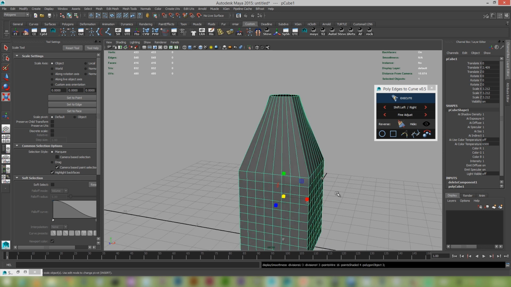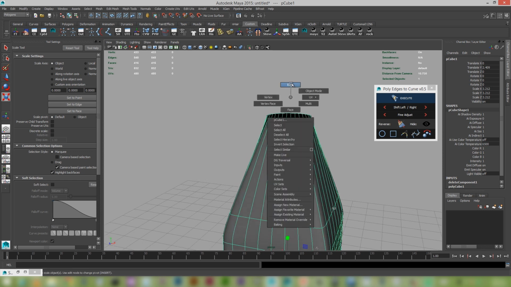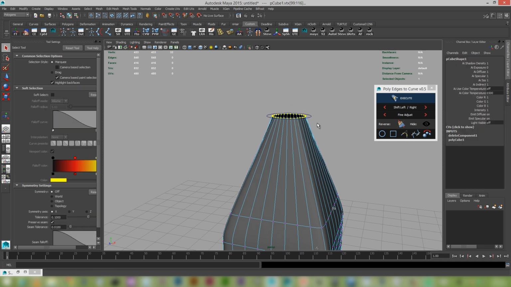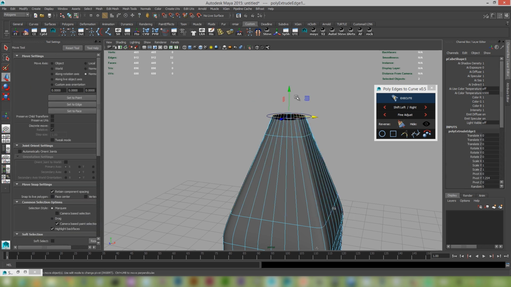So it's really nice. Okay, so we're just going to select the edge there. Actually, I might just bring that in just a touch more. So we're scaling it, and I'm just going to go to my edges, extrude that up for the neck.